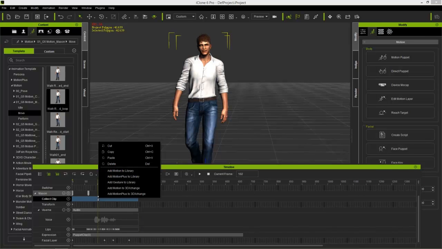And there's a few options here. You can add this motion to the library. Now the motion will only be your body animation. It won't save your facial animation as well. That's where Motion Plus comes in handy. Motion Plus will save the body and the facial animation. And you also have saving gestures to the library as well, or you can add motion and Motion Plus to 3D Exchange directly for export into Max or Maya or Unity or Unreal or whatever tool you're using.